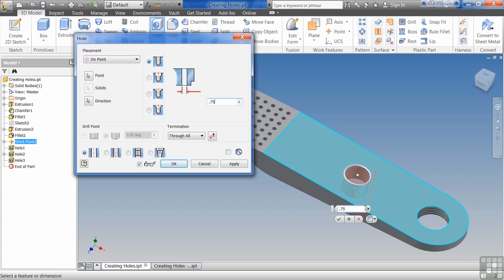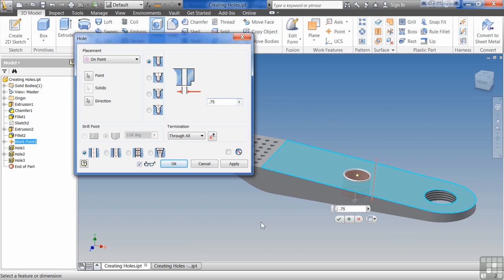Where this comes in really handy is if you had a round object. If you were going to put a hole in the side of a round object, you could go in there and click on the side of the round and have an axis through the side of that part, and the hole would follow that axis. So if you didn't have a perpendicular face to start from.